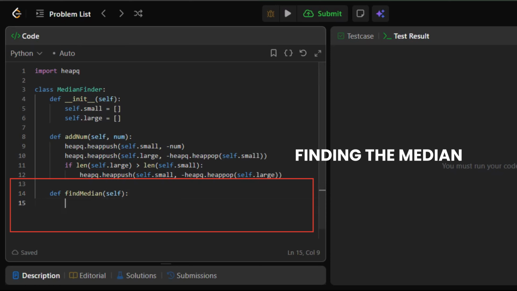If small has one extra element, that extra element is the median, because it's the largest value in the lower half. We return the top of the max heap, remembering to flip the sign back to positive. If both heaps are the same size, the median is the average of the max of the lower half and the min of the upper half. This gives us an O(1) median lookup.